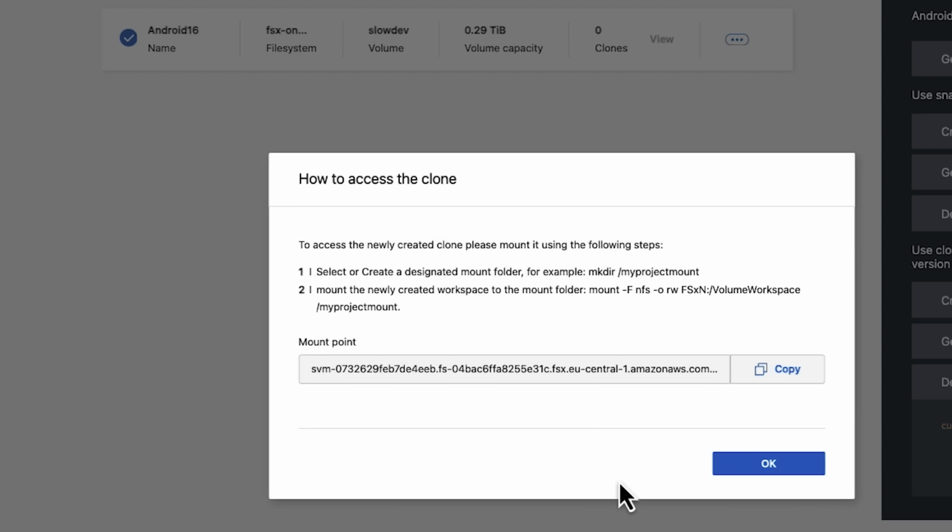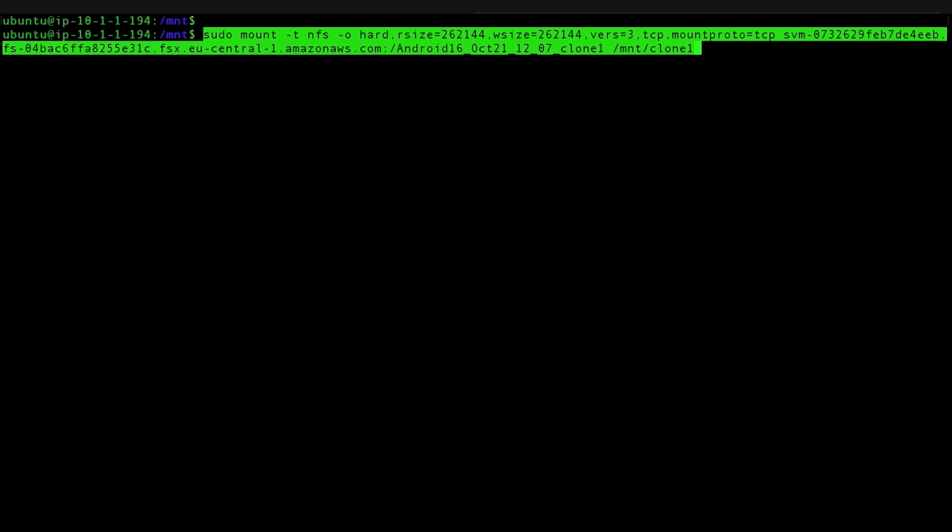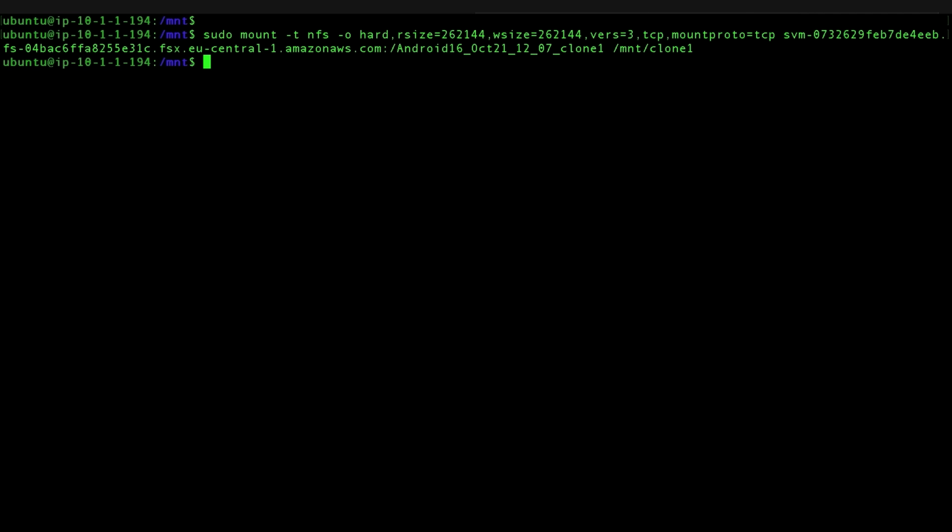Paste the mount command in your Linux machine and start working on your code. Create as many copies as needed, which can then be used by the CI/CD system, CI/CD agents, and the QA testers. That's it for the demo.